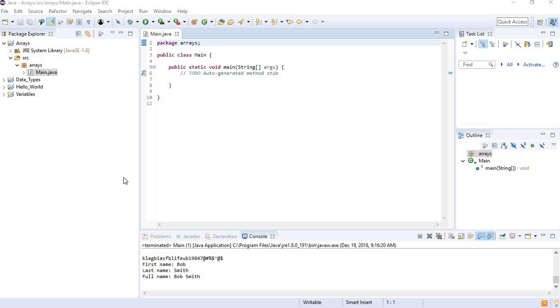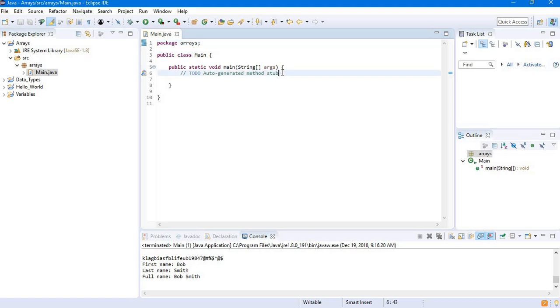Okay, so now we're gonna go on and learn what an array is. An array is basically just a collection of a single data type. So let me show you a quick example of an array. We're going to make one that contains only integers.